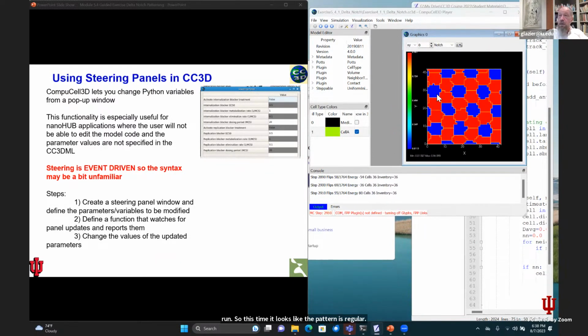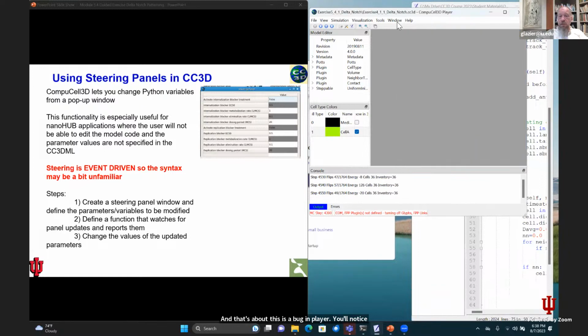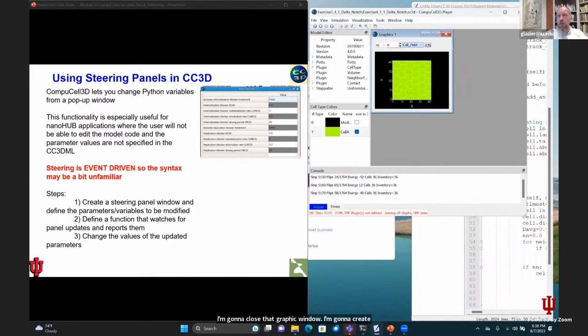And this is a bug in Player. You'll notice that now it only advances if I click on it. So I'm going to close that graphic window. I'm going to create a new graphic window. Set it to notch. And now I'll hit run and it updates.